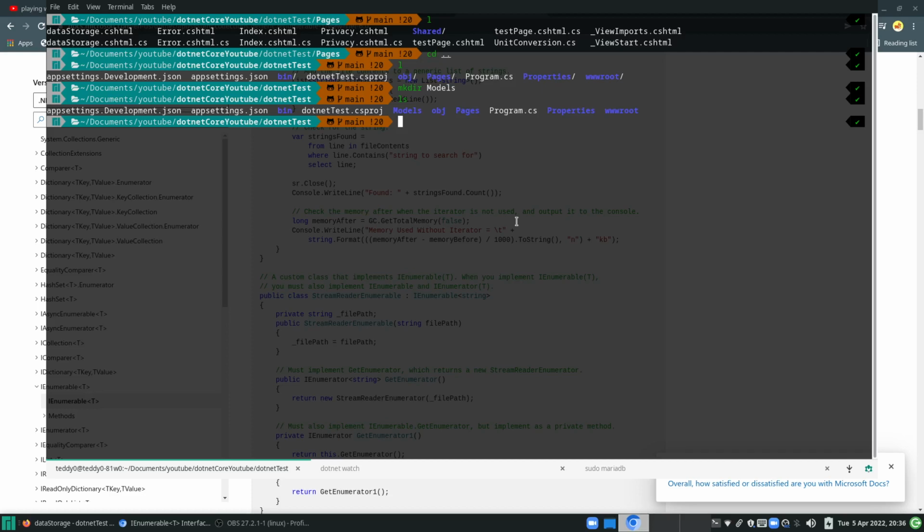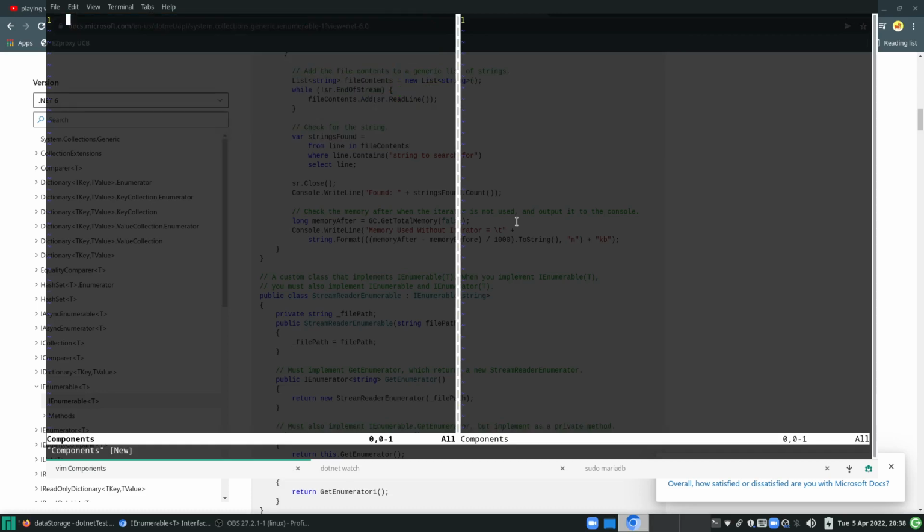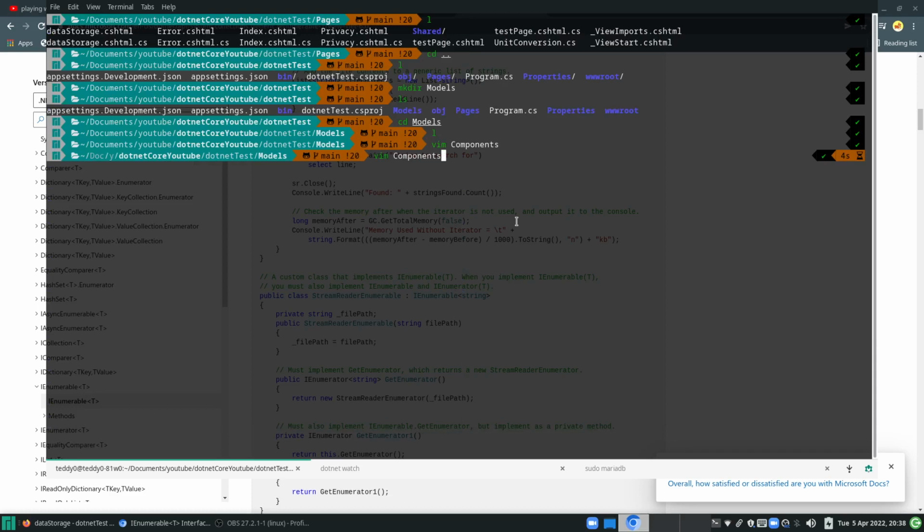For example, as an engineer, I want to make a flow sheet of objects like pipes, pumps, heat exchangers, all that kind of thing. All these objects will have certain properties, like mass flow rate and all of this kind of stuff. So I would like to go to the models. Okay, I'm going to start making objects here. I'm going to vim a new file. So let's call this, I'm going to vim components. Sorry, it should be components.cs.